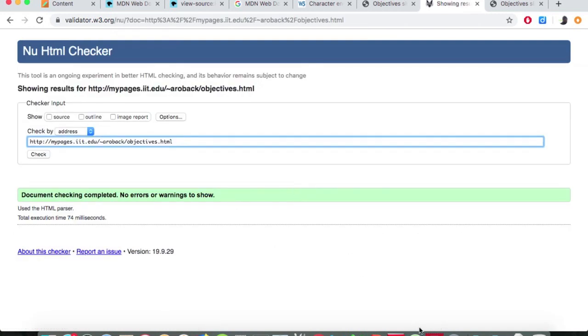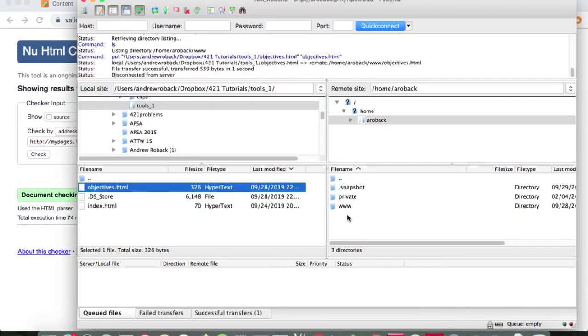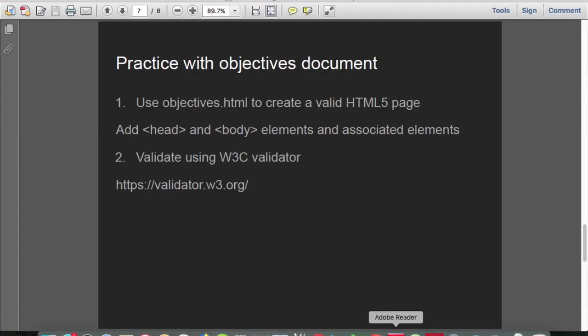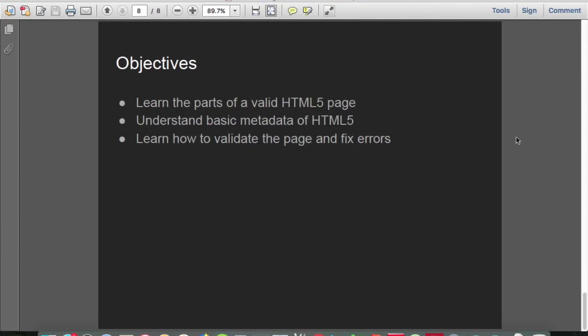You can probably see that it's faster to validate by file upload when you're first working on the page, because you don't have to have that intermediate step of using the file transfer client to put it up onto your server before checking. But before you submit work in this class, you should upload everything, and then right before you submit it, make sure that you run it through the validator to get rid of any syntax errors. Most of the time, the errors that you find using the validator are going to be small. They're not going to impact the content of your page.